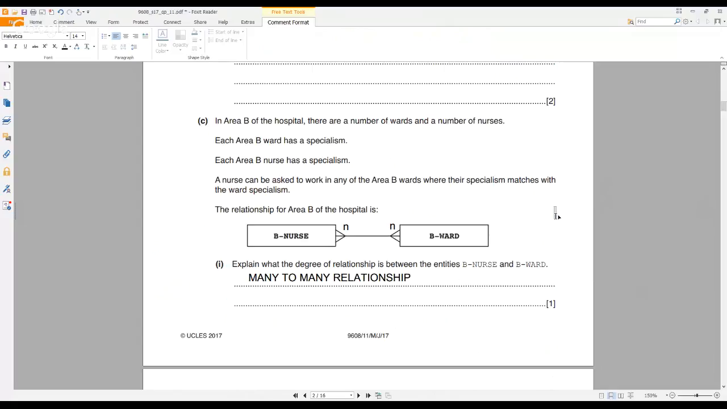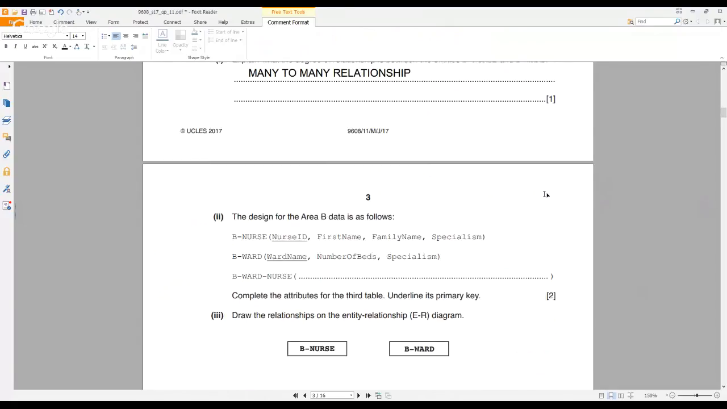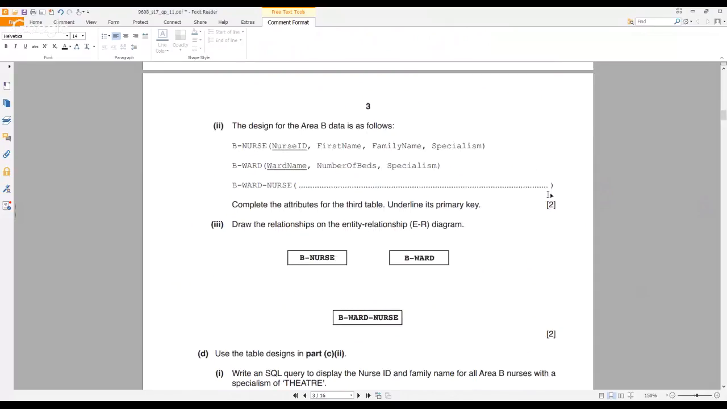Because a nurse can have multiple specialisms, a nurse can possibly work in more than one ward. And so that's why it's different than the other one. Okay. Then, similarly to what we did before, how can we model this relationship using the relational model?